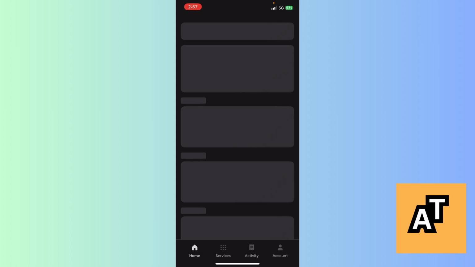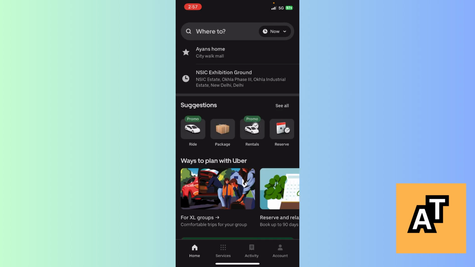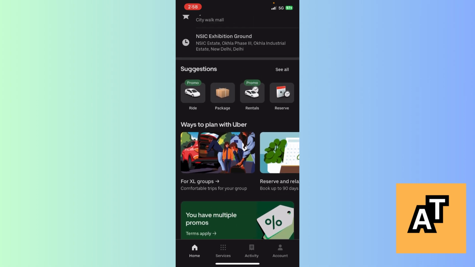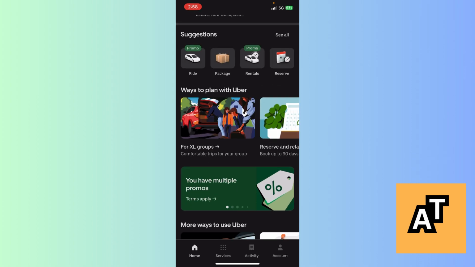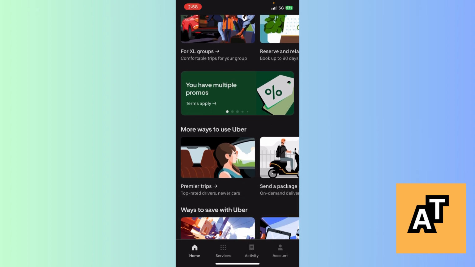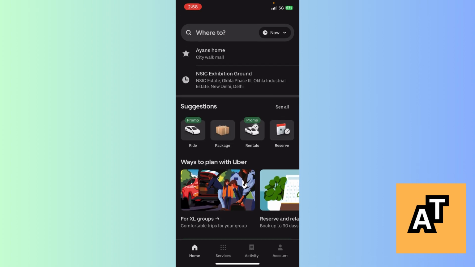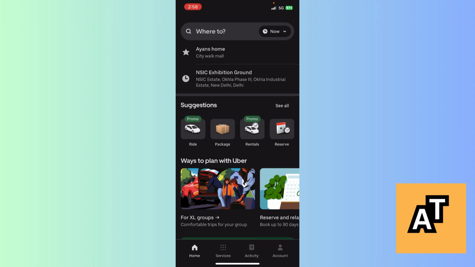Let it load. After letting it load, here you can see this is your main user interface where there are many options like for Excel groups, reserve and relax, premier trips, send a package. Now, what you need to do is click on the account tab.